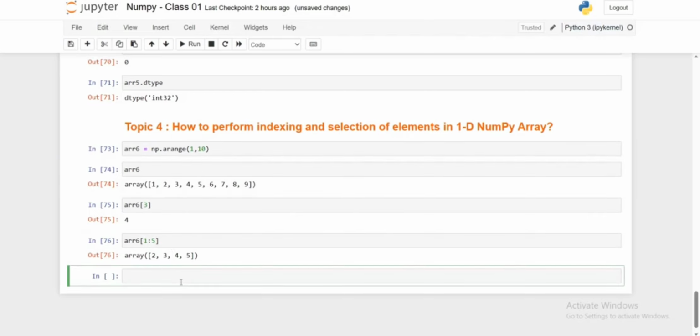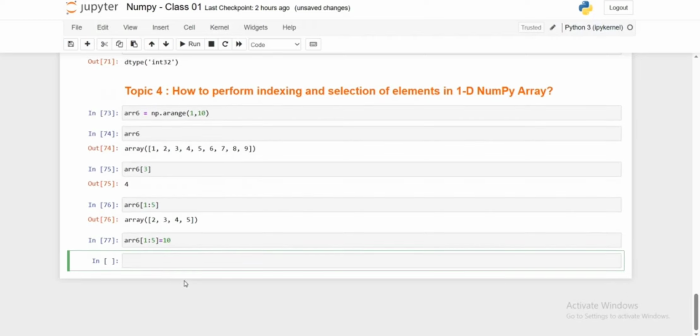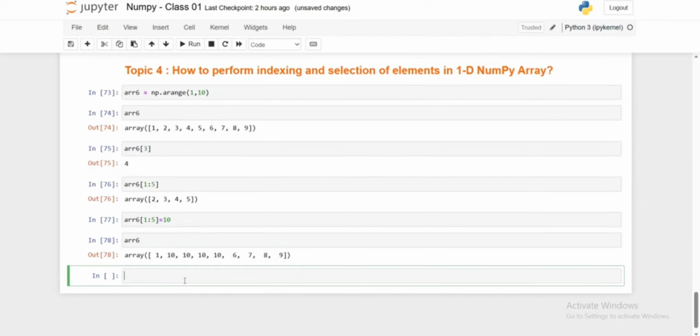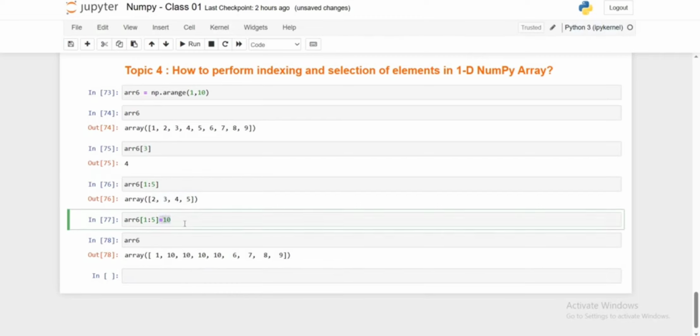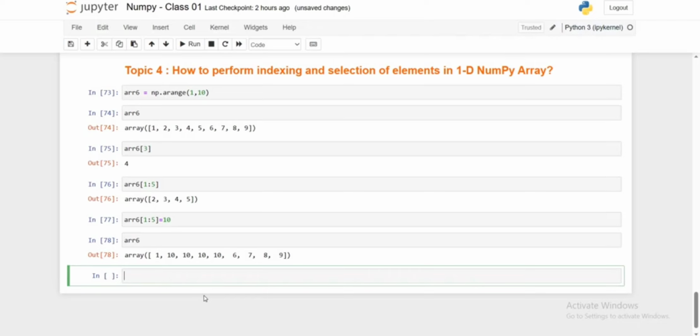And if you want to change the values of those particular elements in the array, we can simply give this sort of code. So by accessing the elements in the array and giving the value equal to 10, we change the values in the array. Yeah, so we can see that we have changed the values of 2, 3, 4, 5 to 10, resulting in 1 comma 10, 10, 10, 10 and 6, 7, 8, 9. So like this we can access and change the values in the NumPy array.